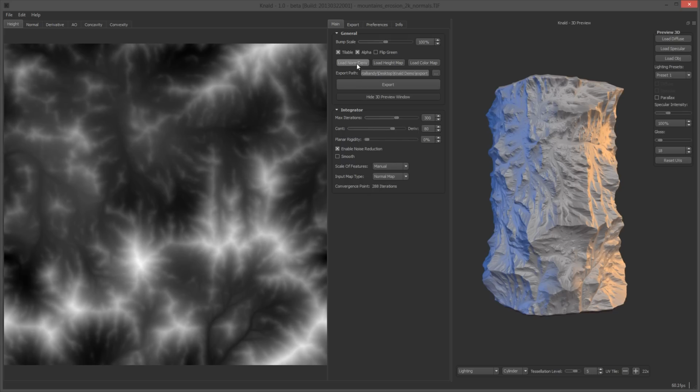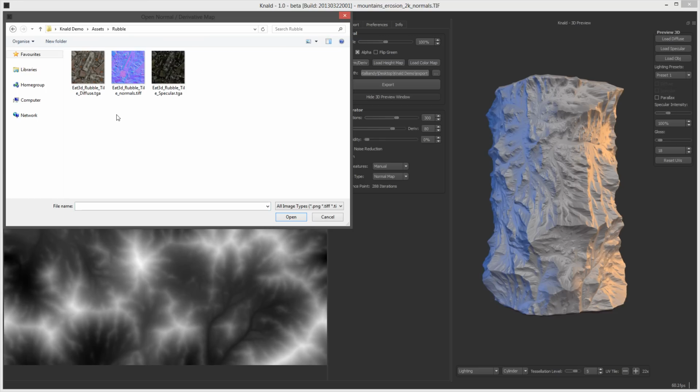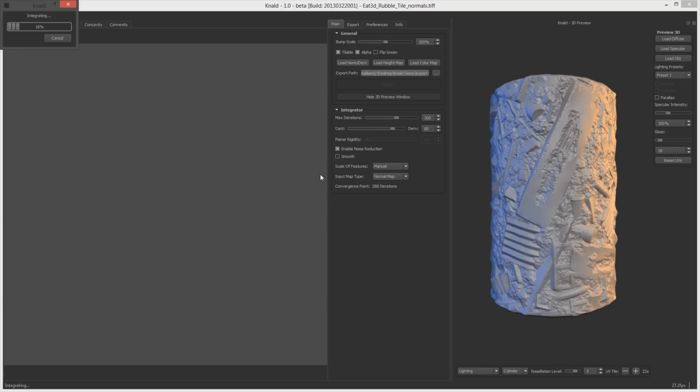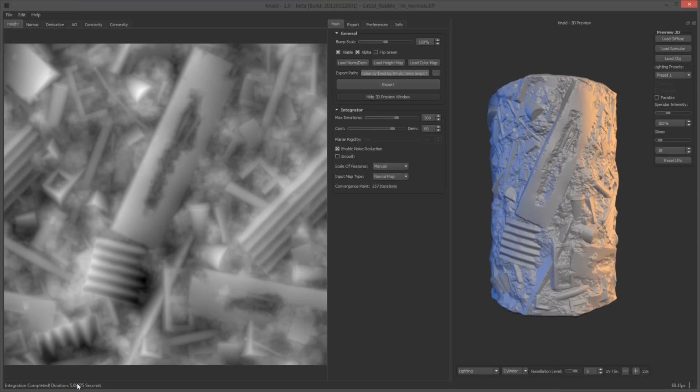So I'm just going to load another texture up here. I'm going to load this rubble texture here, which E3D have kindly provided us. And it integrates in 5 seconds. Now this tessellation is directly taken from the Heightmap here. So what you see in the 3D preview will be exactly what is in the 2D preview here.